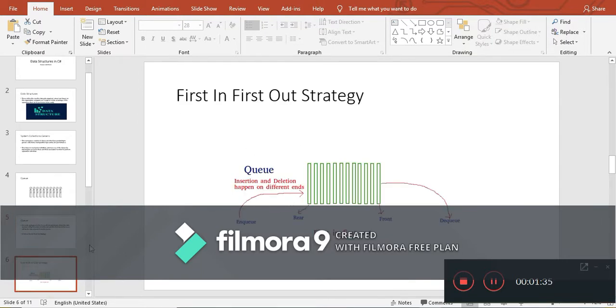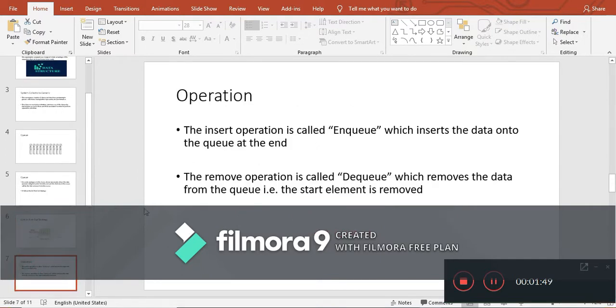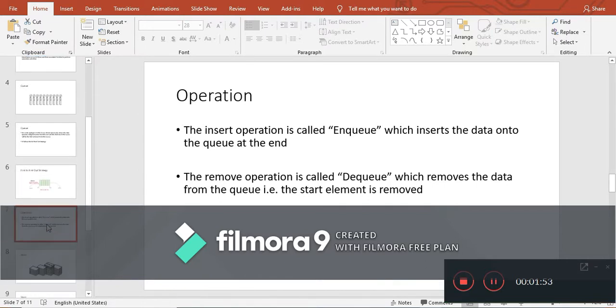The operations associated are enqueue and dequeue. Enqueue happens at the rear end, that is, it enters from behind, and dequeue removal happens at the front side, so first in, first out. The insert operation is called enqueue and the remove operation is called dequeue. Now we will focus on the implementation of this.